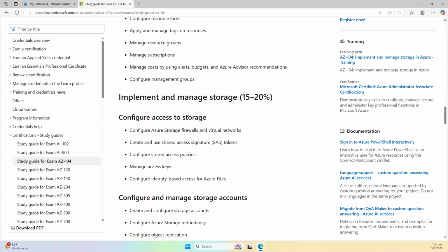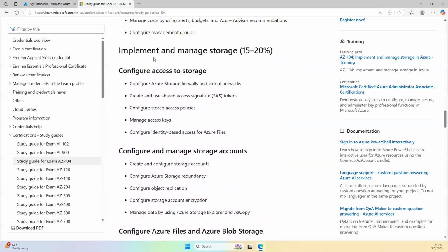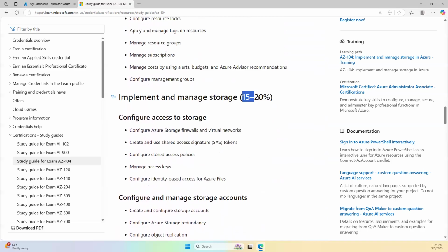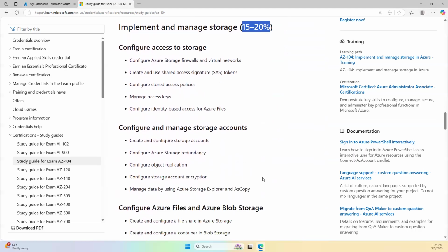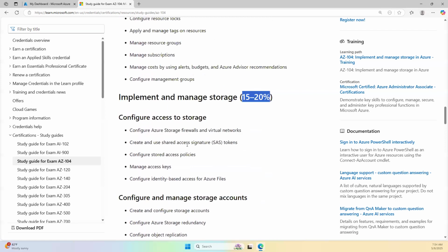Now coming to this one, this is entirely on storage accounts. How do we implement and manage the storage in Azure, specifically with respect to storage accounts? And that is owning 15 to 20%, closely around one fourth. So in 100 questions, you would definitely be seeing 15 to 20 questions on how you manage the storage in Azure.